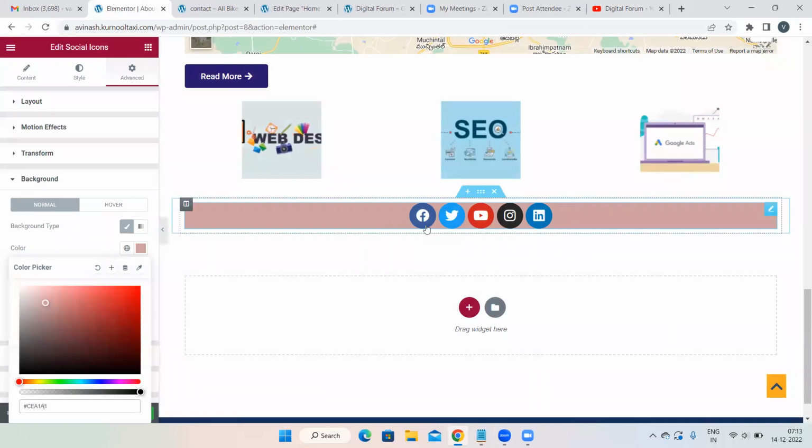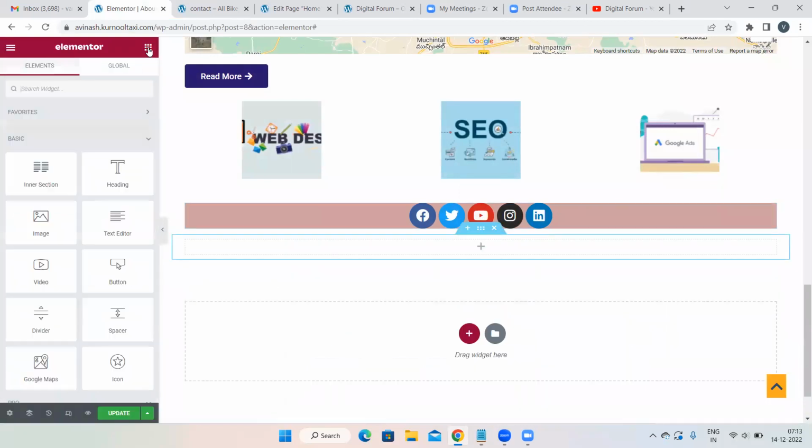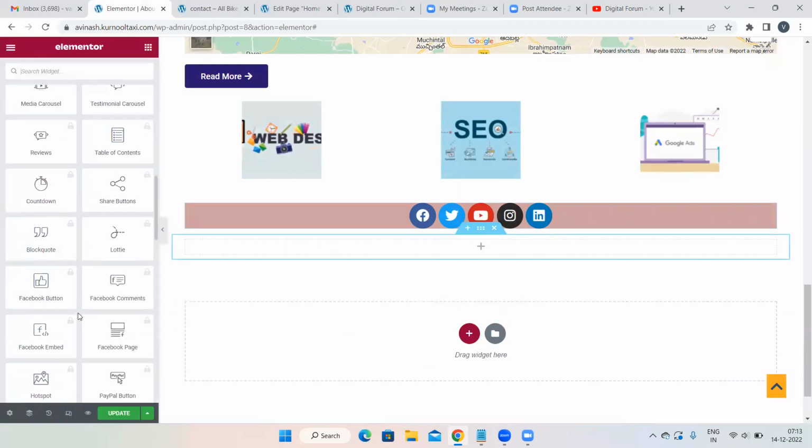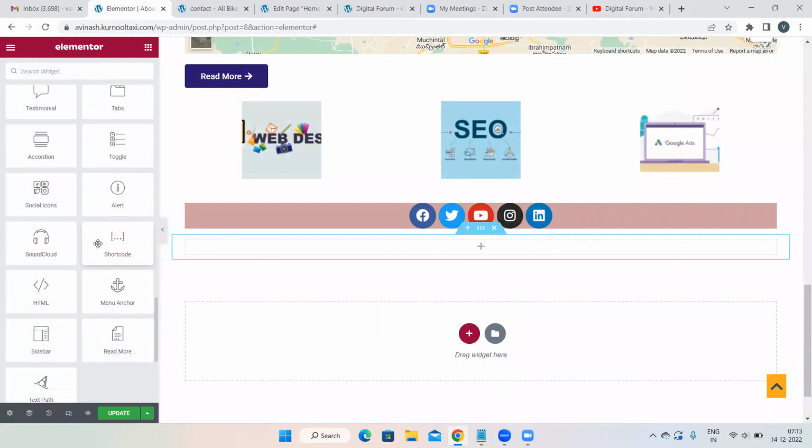Is this clear, Ravi? Before only three were there. How did we bring Instagram and LinkedIn? Is this clear? Yes, clear. Yeah. Then again, any other options are there over here? Let us see. When did we use shortcode? Do you remember shortcode? We have used shortcode for something very important.